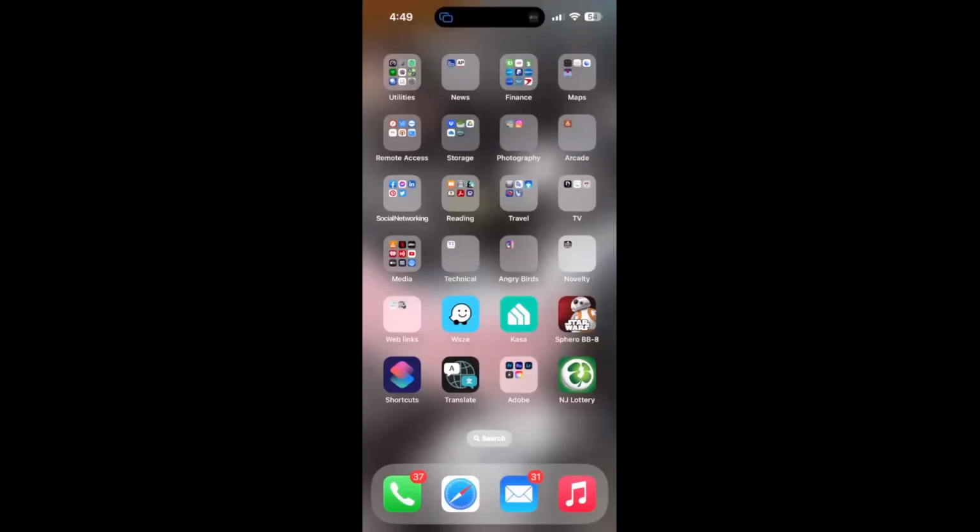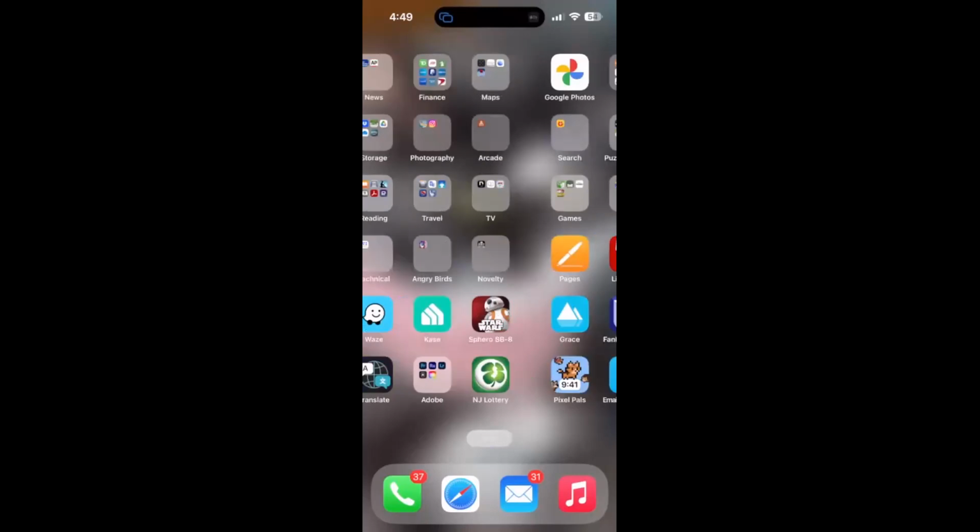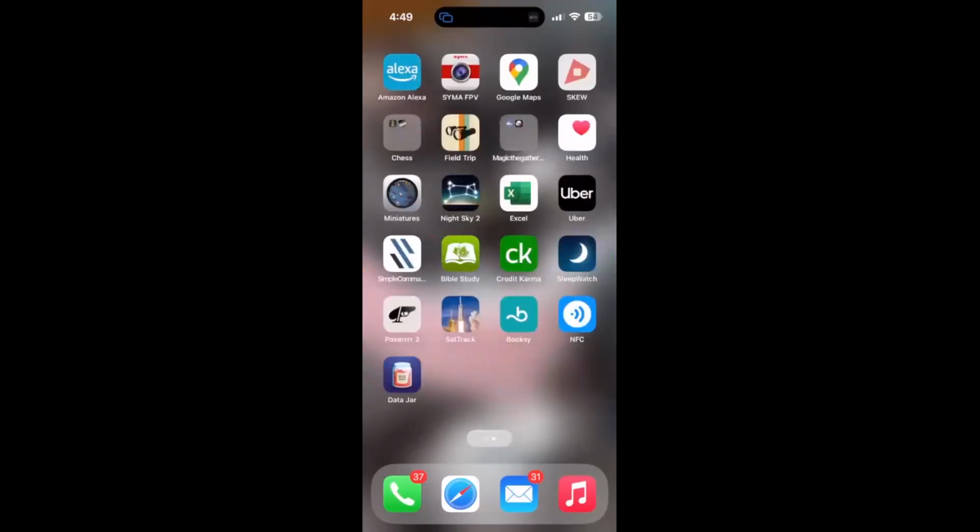Okay, today we're going to create a shortcut that handles a meeting which occurs every other week, for which we need to log in an hour early. So the first tool that we're going to use with this is an application called DataJar that you'll need to install from the App Store.